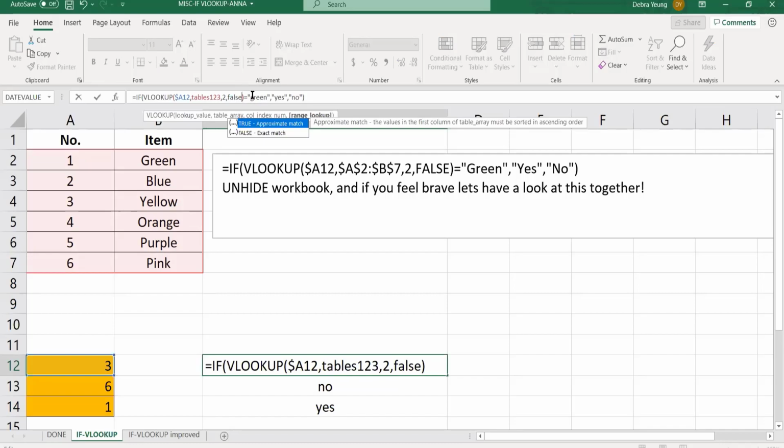So through the VLOOKUP, I've converted the number to a color. That's all the VLOOKUP did. It just said, I see 3, I give you yellow. I see 6, I give you pink. So then we backtrack into the if function. It says, if yellow equals green, I'm going to say yes. Otherwise, I'm going to say no. Or the next one down it goes to.